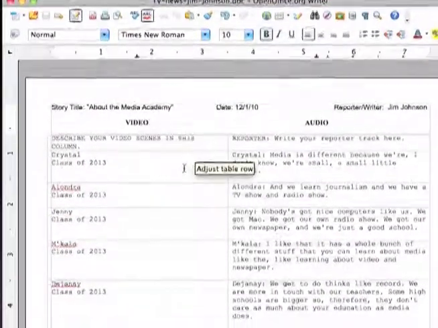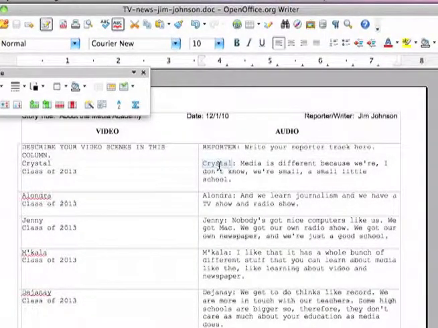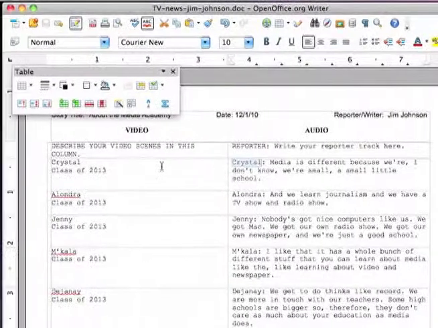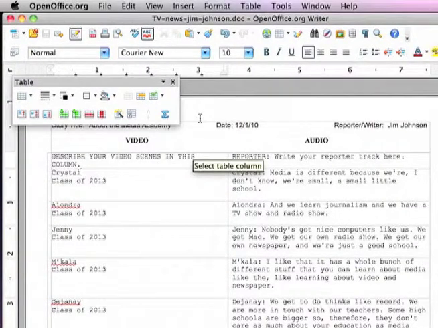The name of the speaker and an exact transcript of what they said in the audio column, and over in the video column, their name, title, and affiliation spelled correctly. Now it's time to complete your script by writing the reporter track.